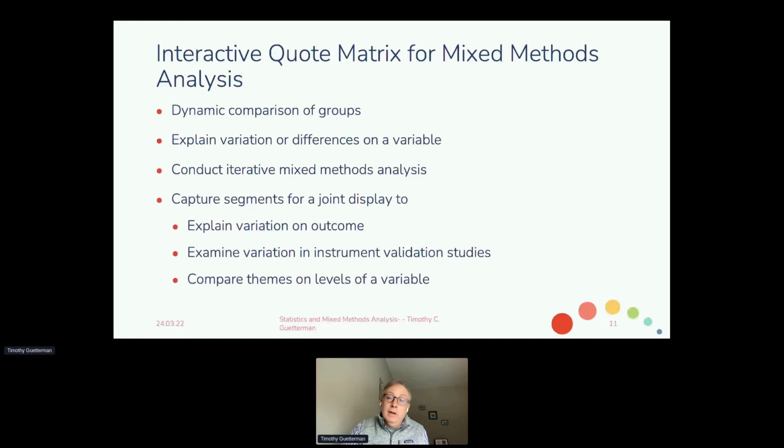So it's not just simply the frequency, but maybe how people talked about something differently. But it really illuminates that and gives you a structured pathway for that sort of analysis. You can then capture segments that you might want to include in one of these visual joint displays. And some research questions that I think you could address, or why you might want to do this, for one, would be explaining variation on an outcome.